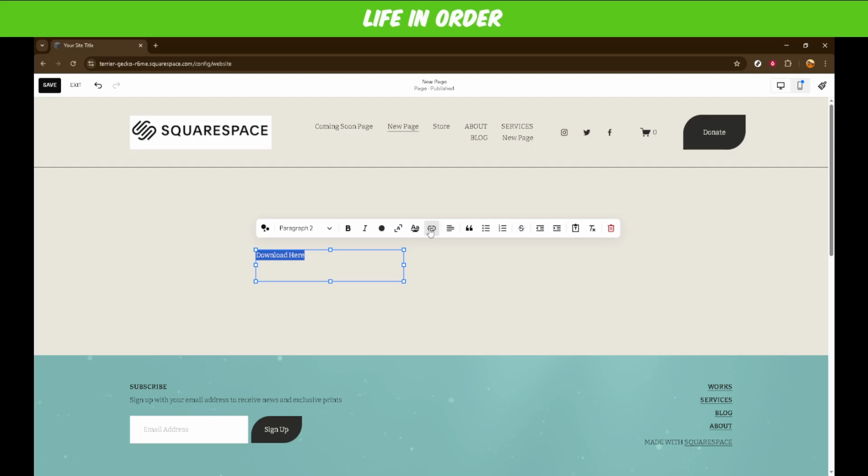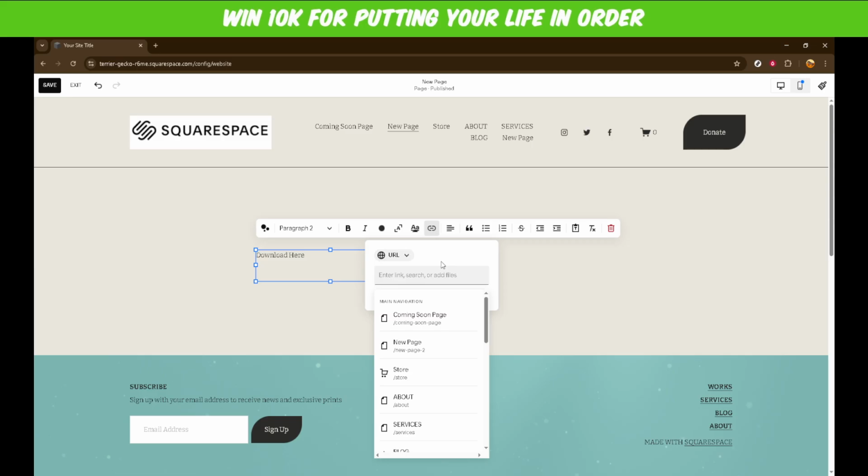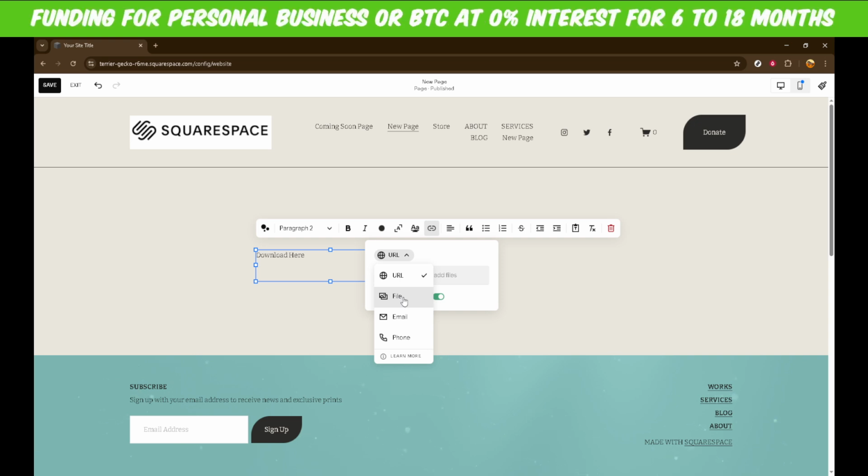This is typically represented by a chain symbol and is crucial for turning text into a hyperlink. Give it a click. This action will bring up the link settings where you'll make the magic happen. On the link settings menu, look out for a section that allows you to select the type of link you want to insert. There should be a small arrow or drop-down menu which, when clicked, provides additional options. Go ahead and click this arrow to proceed.